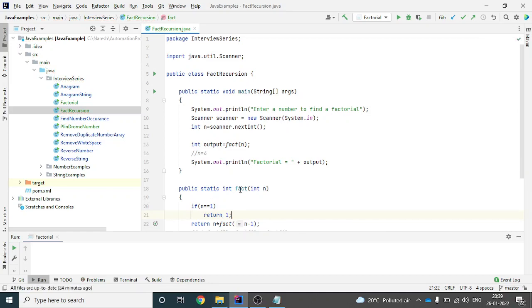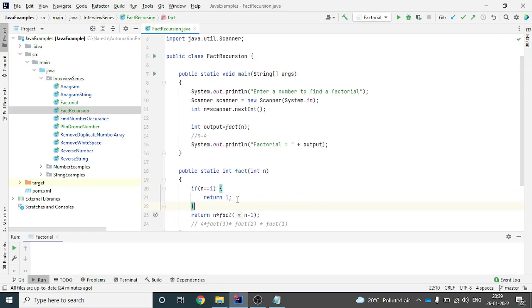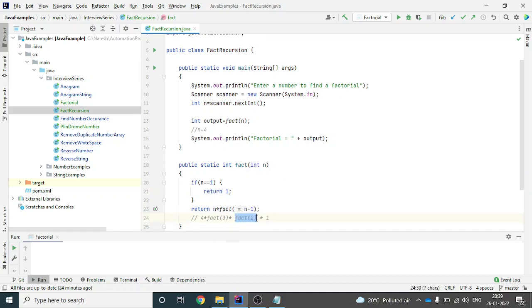This is the condition which I have put. You can maybe put it in parentheses so it's easier to understand. So in the last call, when n was 1, it returned 1. As soon as it returned 1, fact 1 becomes 1, fact 2 becomes 2, fact 3 becomes 6. This will be returned to the method from where it was called. So the output would be 4 into 3 into 2 into 1, and this is what we have printed. This is how we write a factorial through recursion.